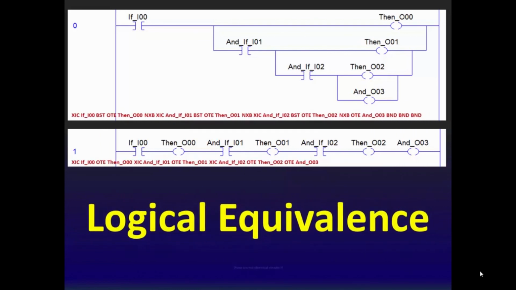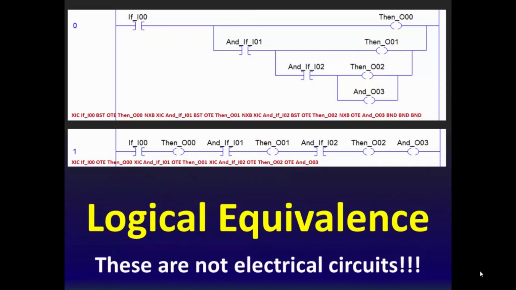So here's our two rungs. I express them both in, we'll call it, it's not really structured text, but it's similar to structured text. XIC, if I00, BST, OTE, etc. So you can see how much shorter it is even just to type it in, because you've eliminated the BSTs and the NXBs and the BNDs. And of course, these are not electrical circuits. I don't think of them as electrical circuits anymore. I've not in any way thought of this as an electrical circuit in many, many years.